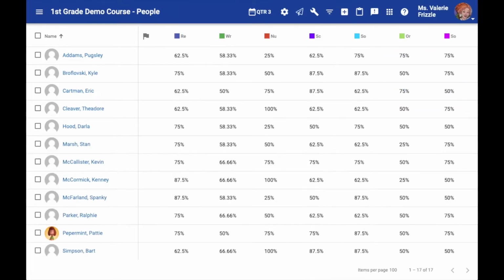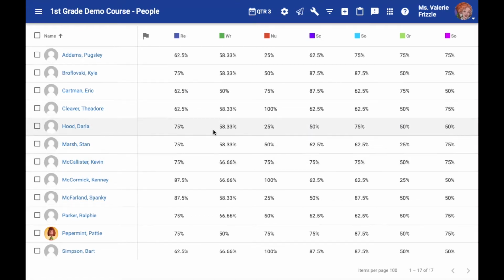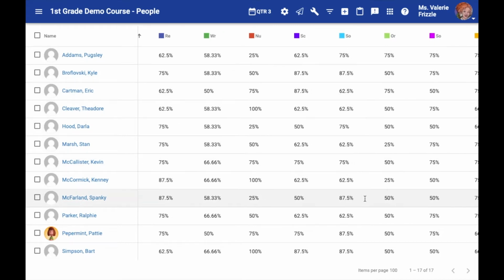Let's take a look at a course that does have some student data. When in the People tool of a course, I can see all students enrolled. In the first column, I can see if a student is flagged with having an IEP or accommodations. Across the top, I can see the learning outcomes assessed in my course, as well as the individual score each student has in relation to each learning outcome.